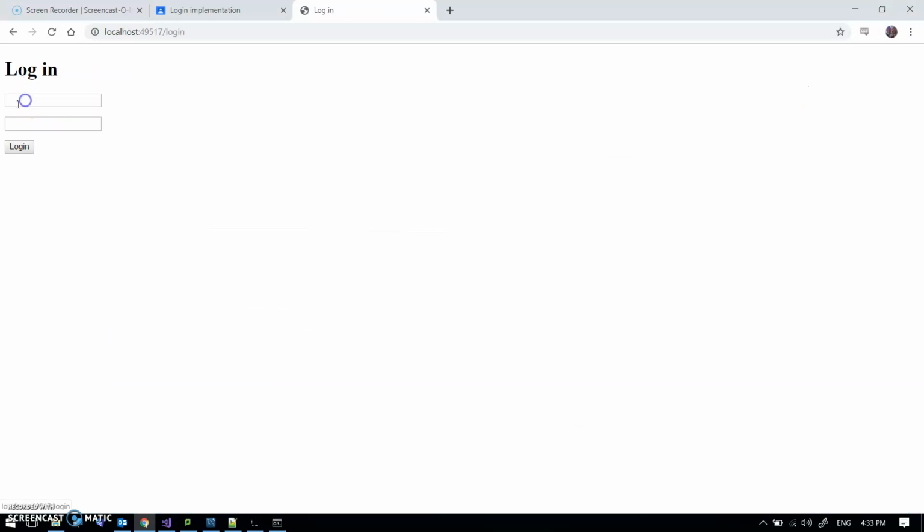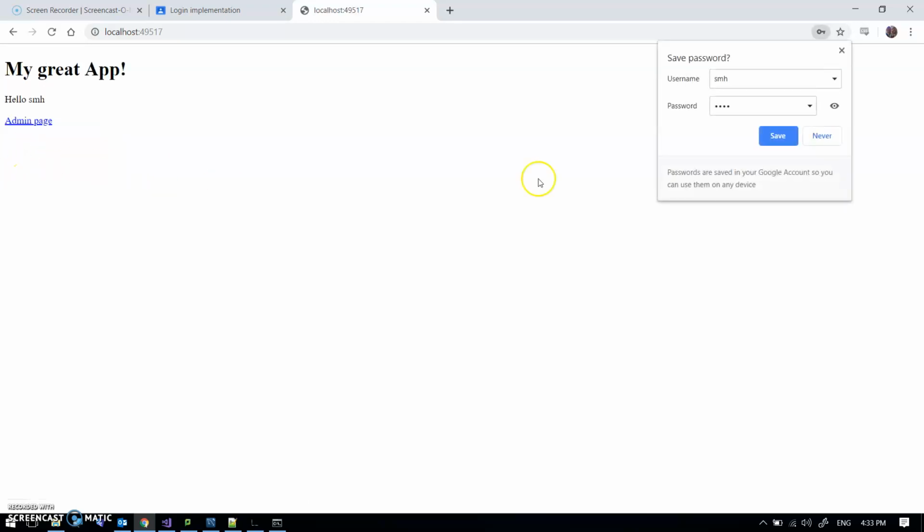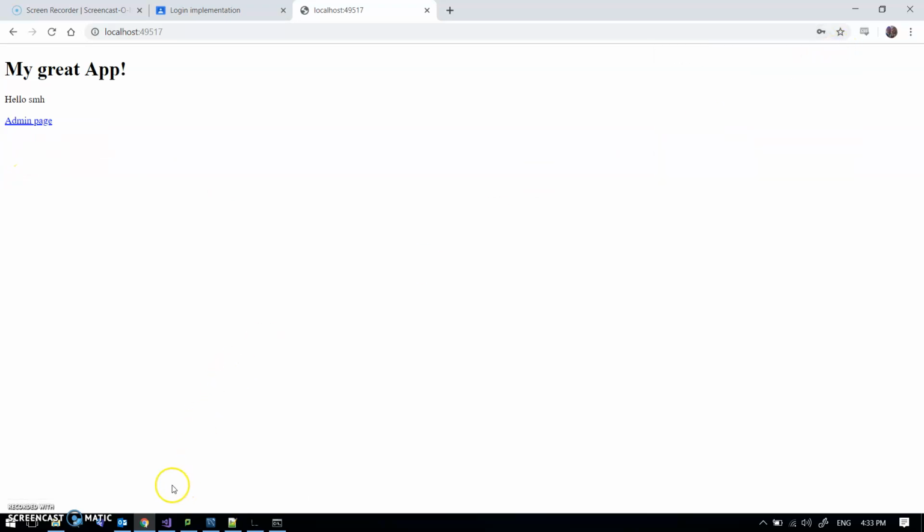So I'm going to try to log in. If I just hit login, doesn't work. If I hit SMH and type in, mash the keyboard, that didn't work either. But if I type in SMH and ASDF, the correct password, magically I am logged in, and it wants me to remember my password. So that's that stage done. Next stage, let's hash those passwords.